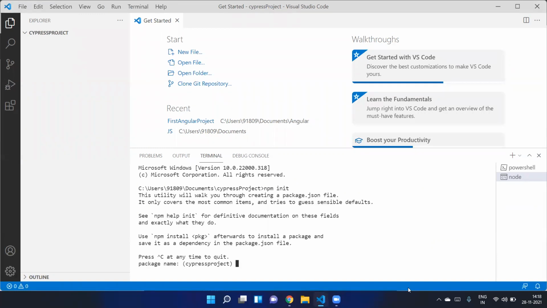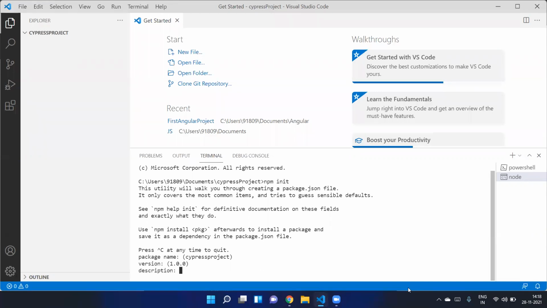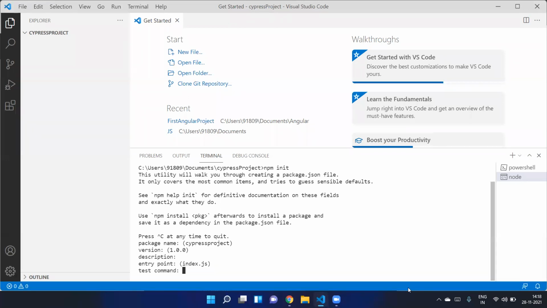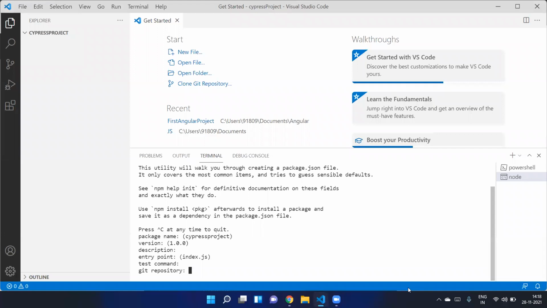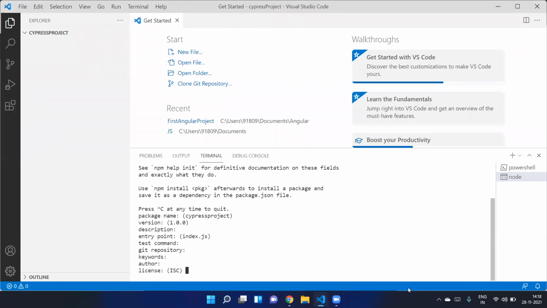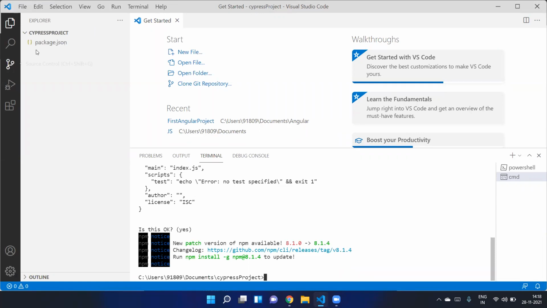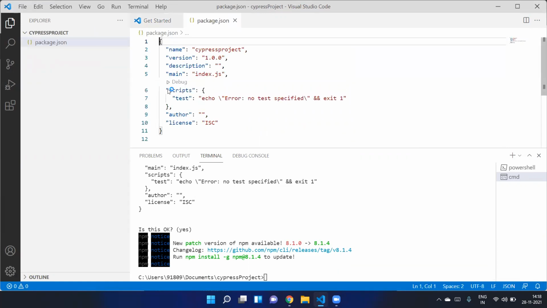Here it will ask for the package name, so Cypress project by default. Version I'm giving 1.0.0. Description I'm not giving as of now. Entry point will be index.js, let it be the default value. Test command, default value. Git repository, no. Enter, enter, and then yes. Once you create it, you can see the package.json with the values that we have provided. This will be the dependency file where you will add the other packages that you require for your project. If you want Cypress, we will have an entry here for Cypress as well.